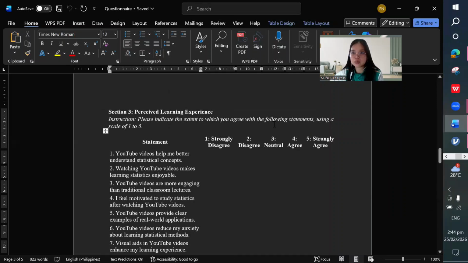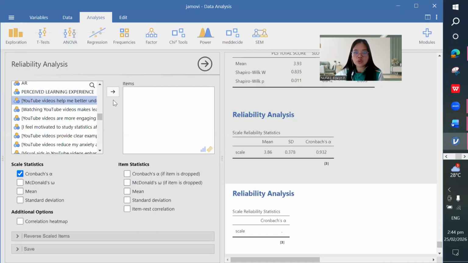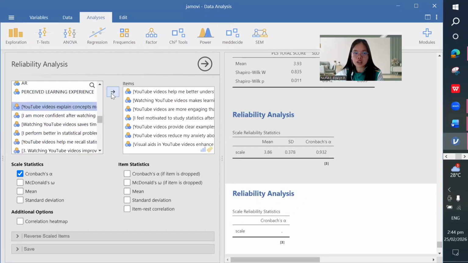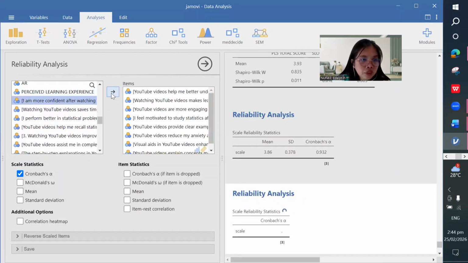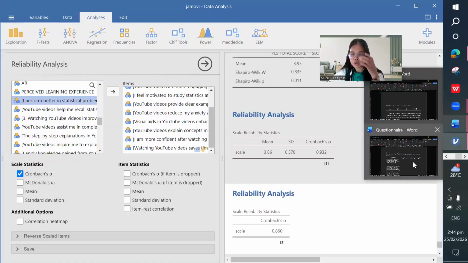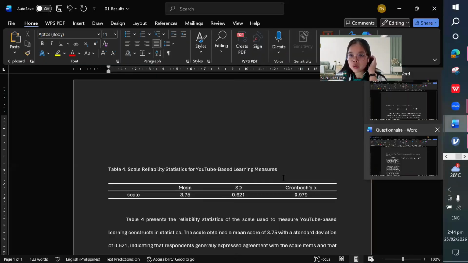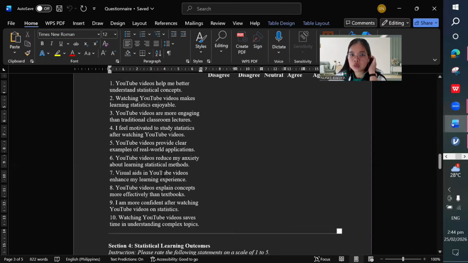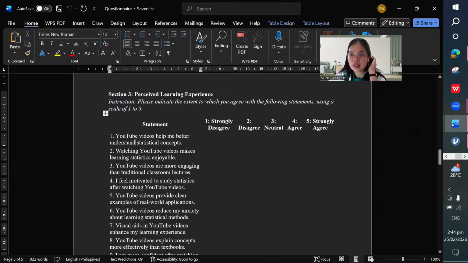We will be doing first the perceived learning experience. So you just put here the perceived learning experience, and then you stop by, I think, this one. Let us count. If this is 10 already, 1, 2, 3, 4, 5, 6, 7, 8, 9, 10. So these 10 questions are the ones reflected here in the questionnaire. This one. Okay, we have 10 questions for perceived learning experience.